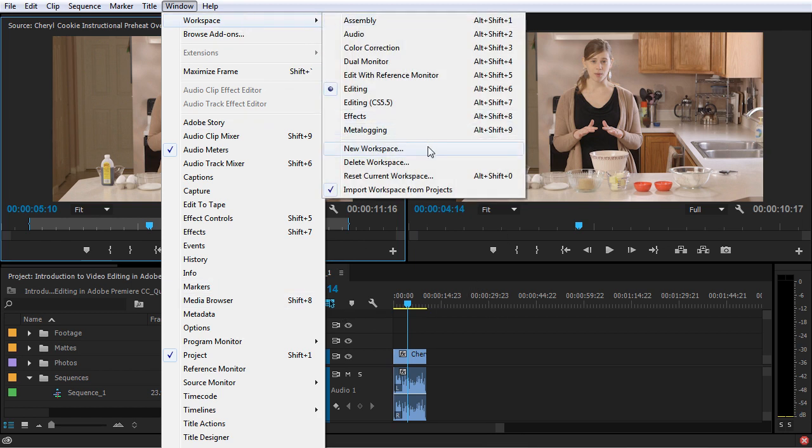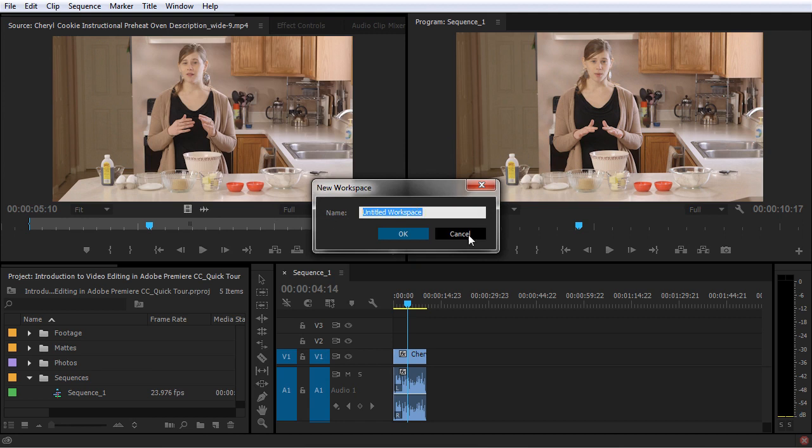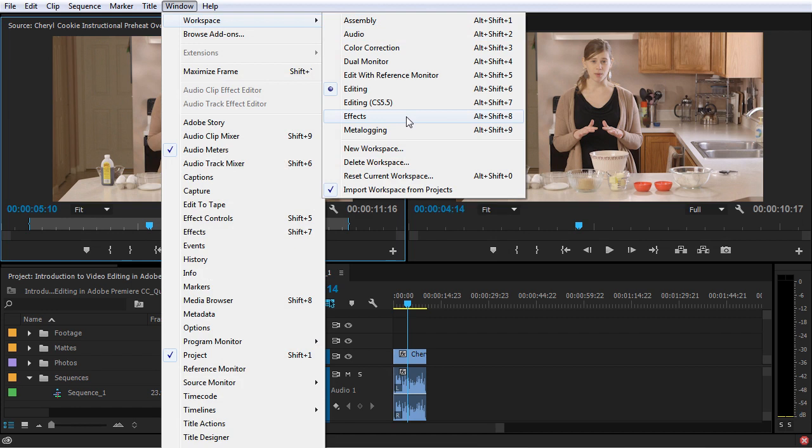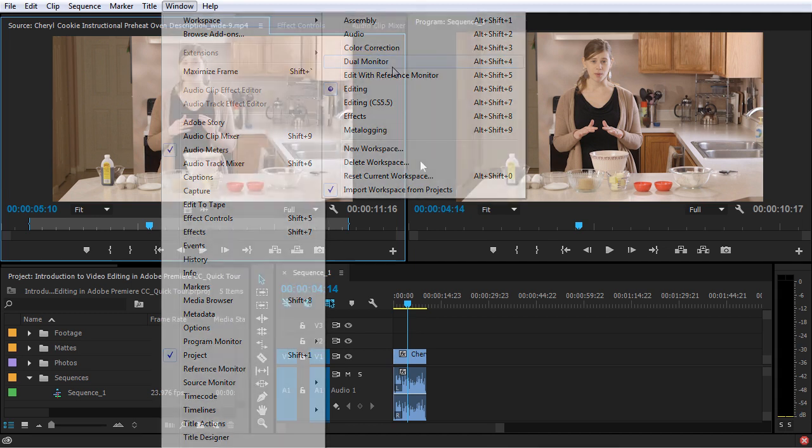You just select new workspace and then you name it, and then it'll be available to you right up here anytime you want to use that particular workspace. I have one that's specifically set for using dual monitors, and what that does is it takes some of the windows and pushes those out to a second monitor so I can maximize my workspace.